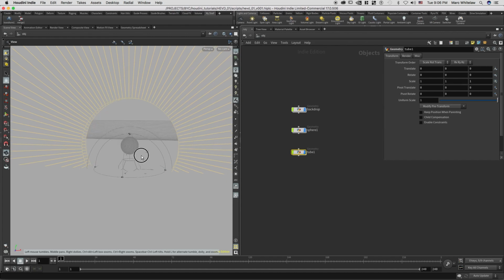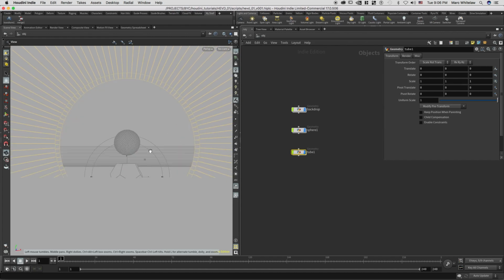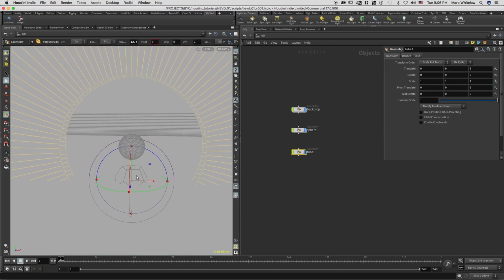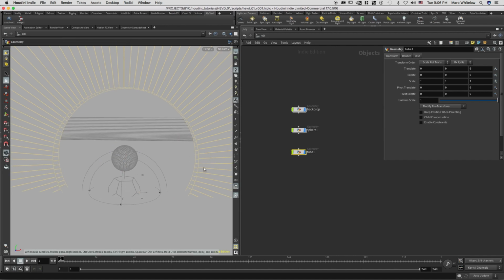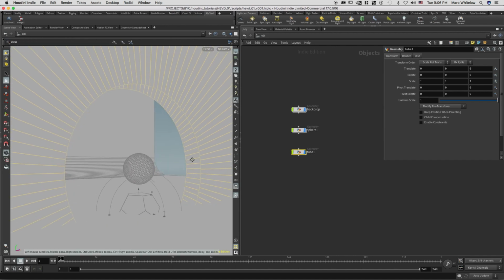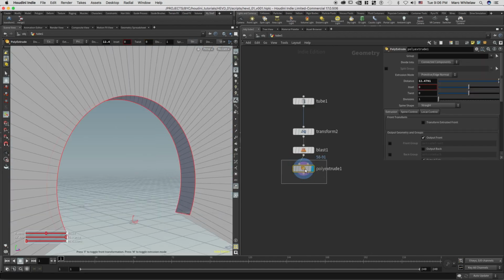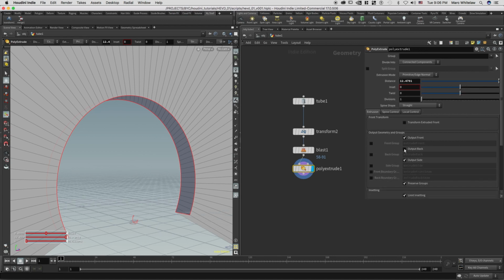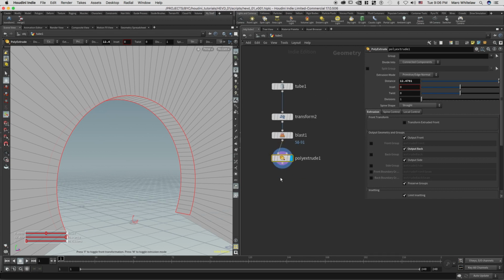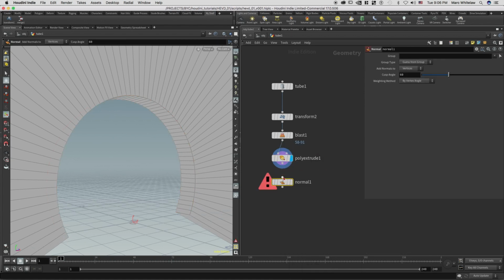So now we have just this little sphere on this stand, this table here with a wall. And you'll notice, check, our wall, we don't actually have a back face over here. So I'm going to jump back into the tube, where we go poly extrude, down at the bottom here it says output back. Just enable that. Now we have a wall. And for good measure, let's throw down a normals. Give it some normals.